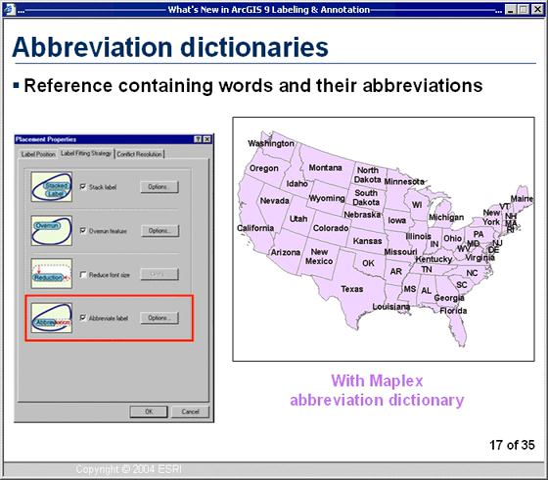Once the abbreviation dictionary has been created, you need to apply it to a layer, and you do that via the Label Fitting Strategy tab. You check the Abbreviate Label checkbox and choose Options.